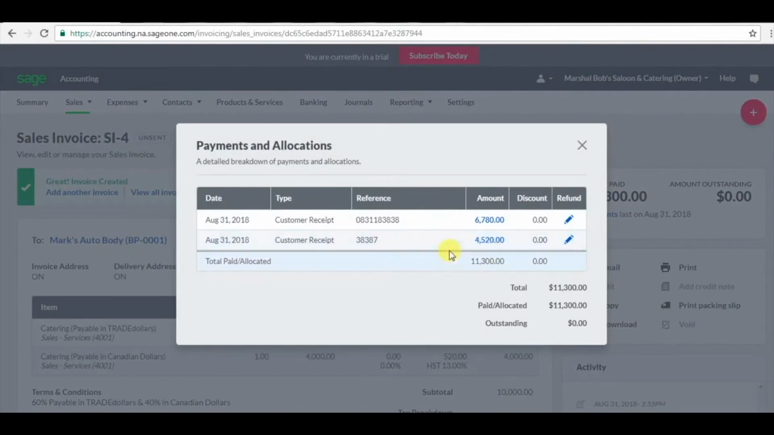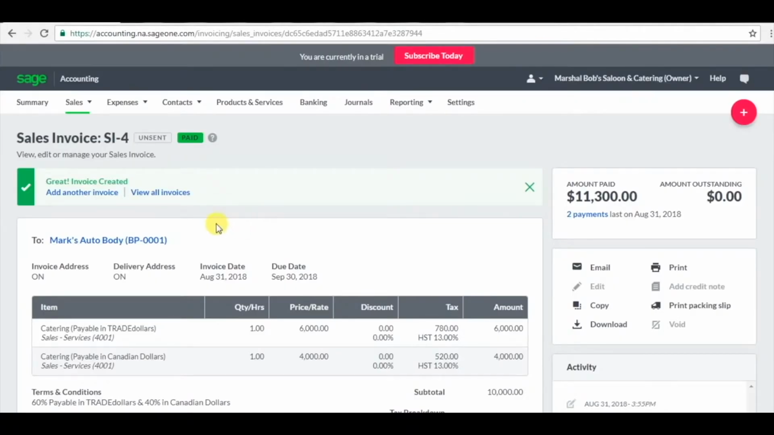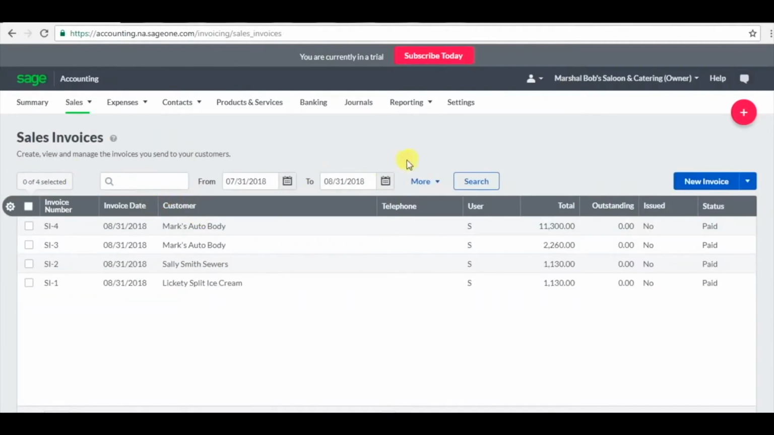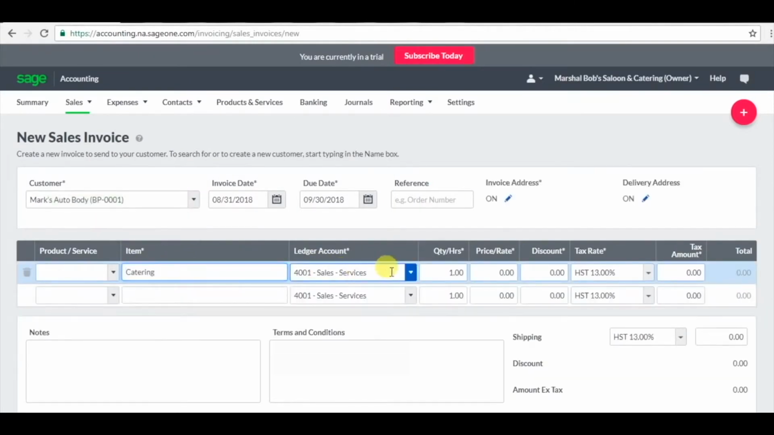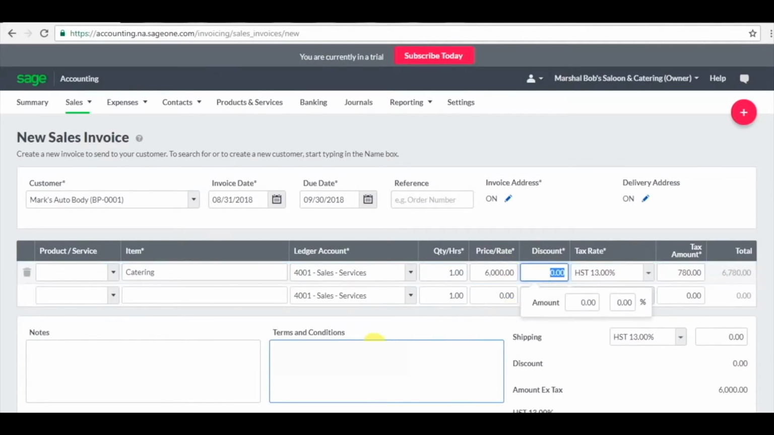There are two payments, one that is paid to the BarterPay account and one that is paid to a checking account. The other way to do it is to actually create it as separate invoices. So what you can do is you create one invoice. We'll type in Mark's here. We'll type in catering here under item, and under price put $6,000 payable in barter credits.